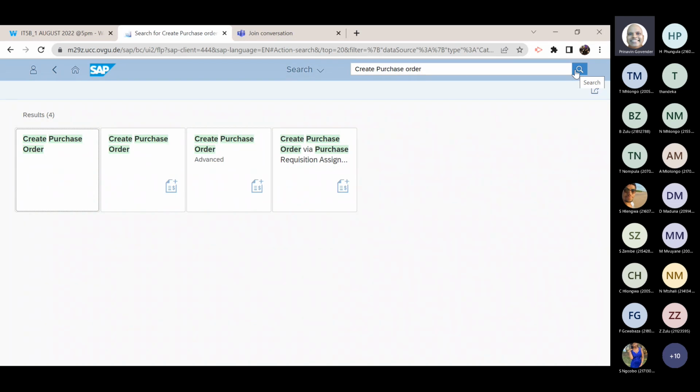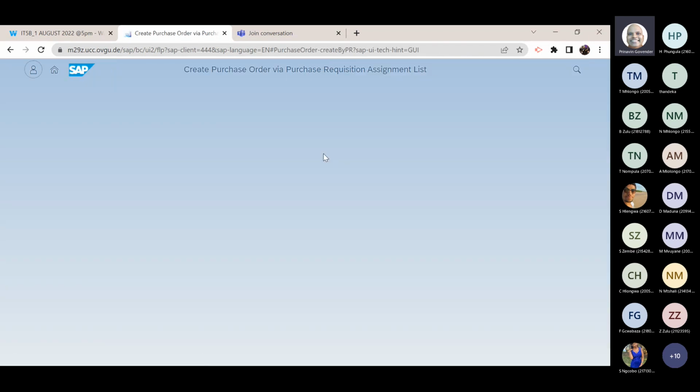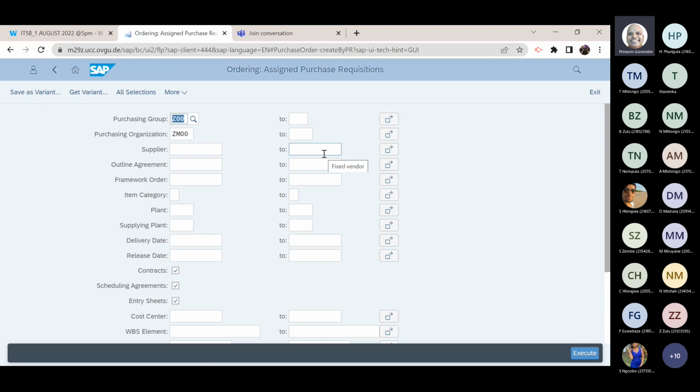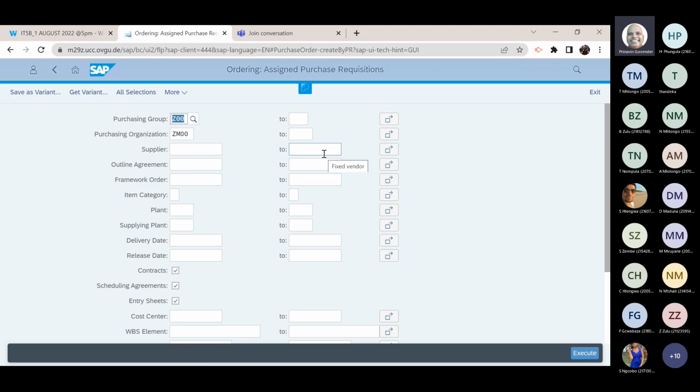And by the way, can you see there's create a purchase order via the purchase requisition assignment, and create a purchase order that's advanced. If I had to go there, oh my goodness, I'd have to start working on it via the supplier, the plant, the delivery date, the release date, whether there's a contract in place.